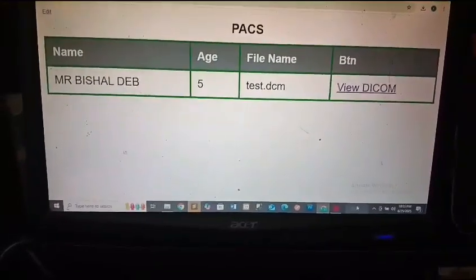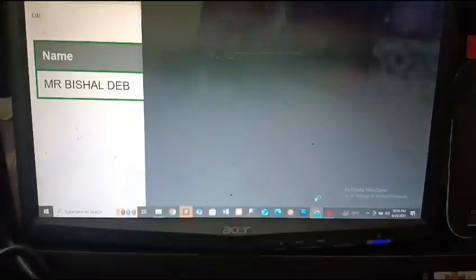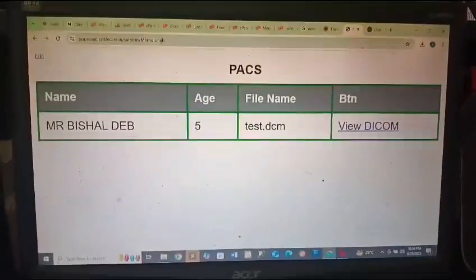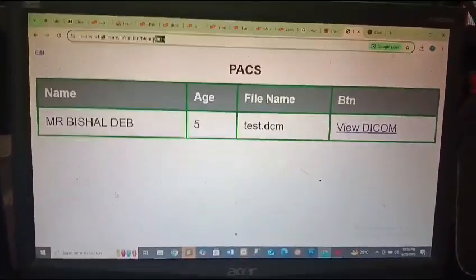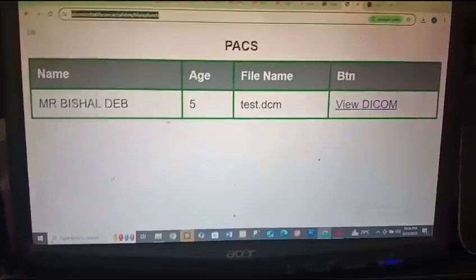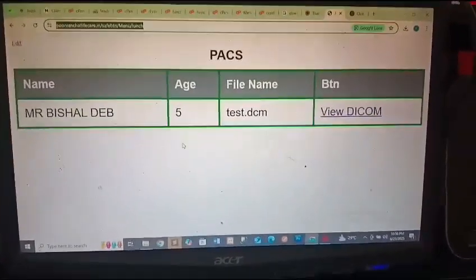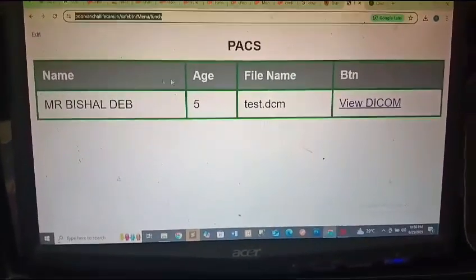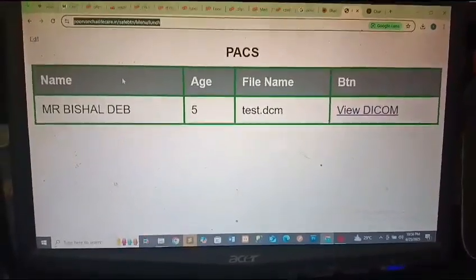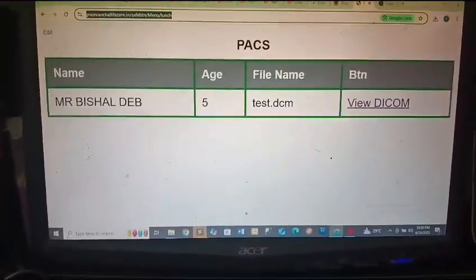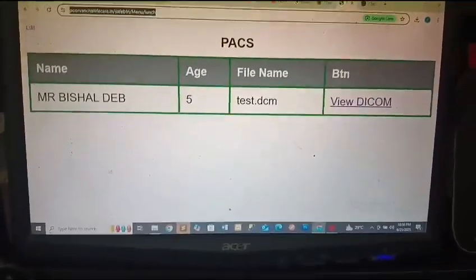So here I am showing a demo. I put the URL here. Here is the URL, and after putting the URL, this table comes, and in that table there are 4 columns: patient name, age, file name, and a button.